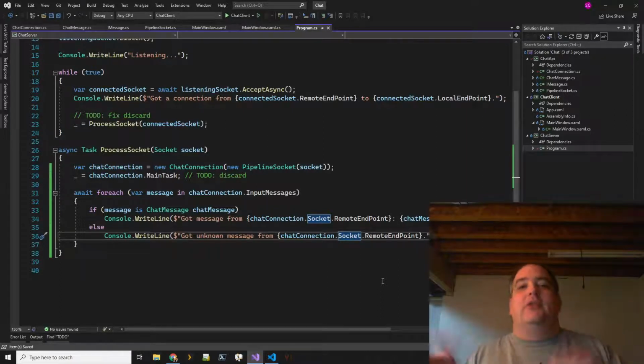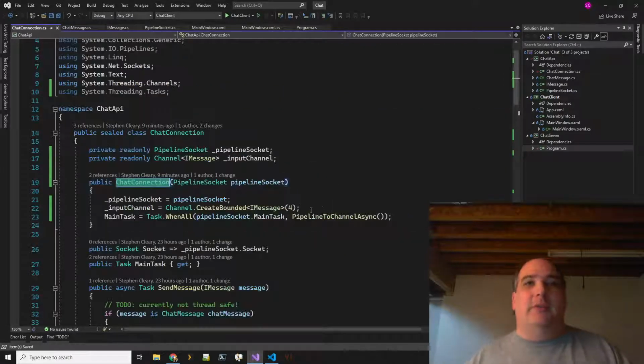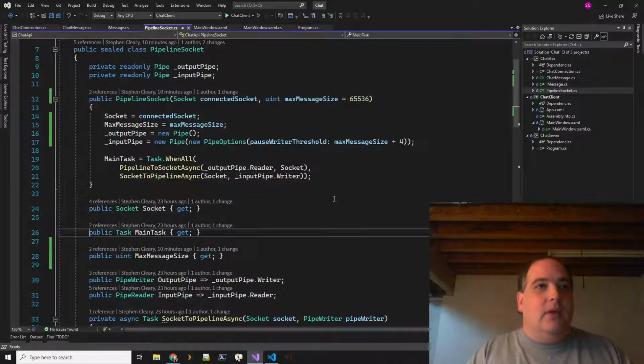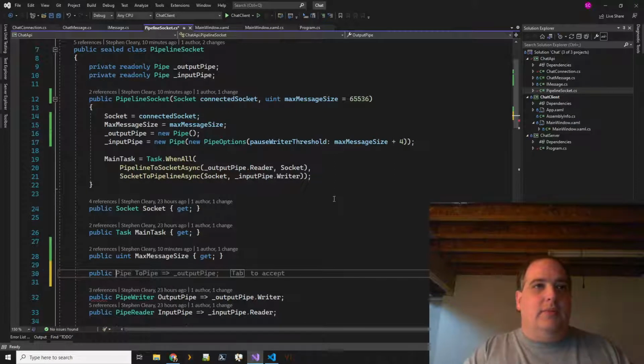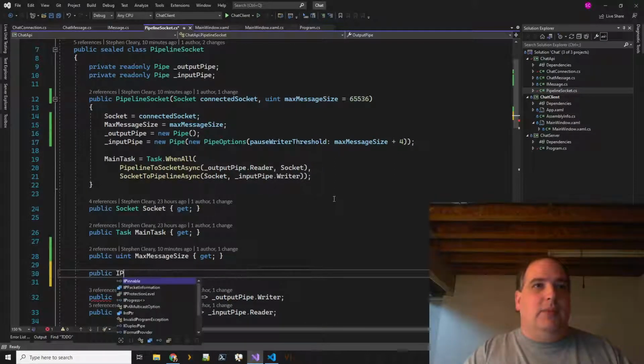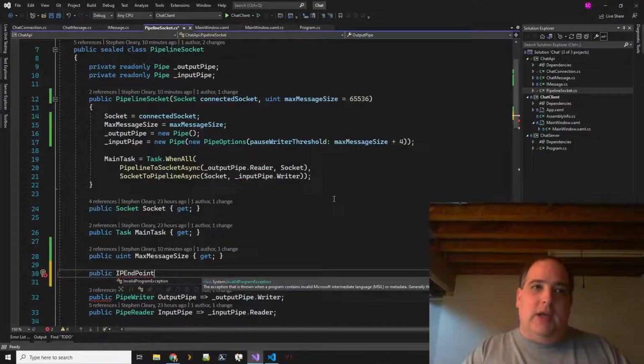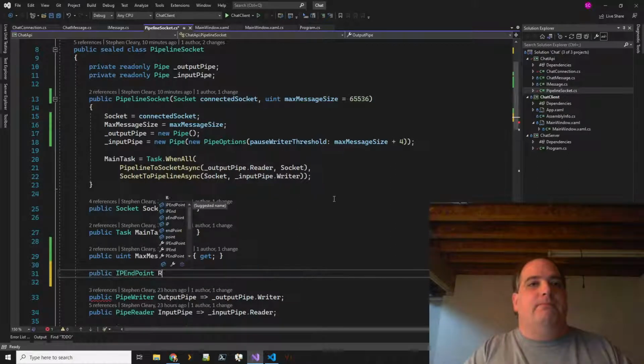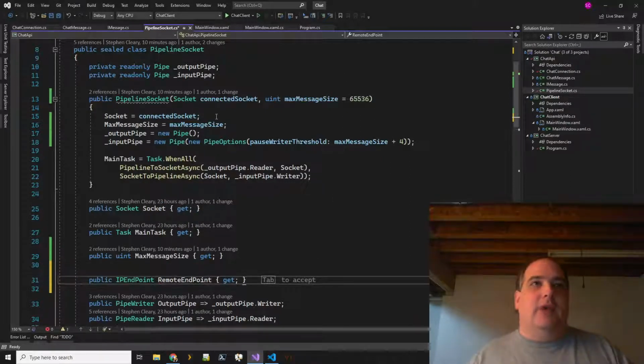So what we're going to actually do is copy that when it gets added. Let's do that now. I don't want to leave too much for later, and then I'm going to forget stuff. So our chat connection here, actually our pipeline socket, can have the remote endpoint. I'm just going to add it right on here. So we can do public, what is it, IP endpoint? It is an IP endpoint. And I'm just going to copy this at the beginning here.